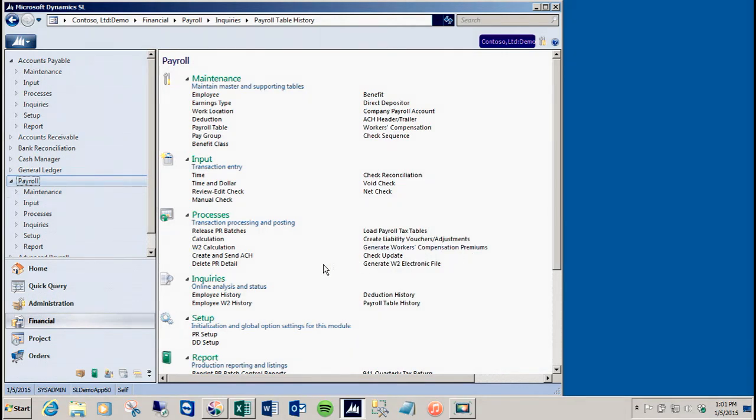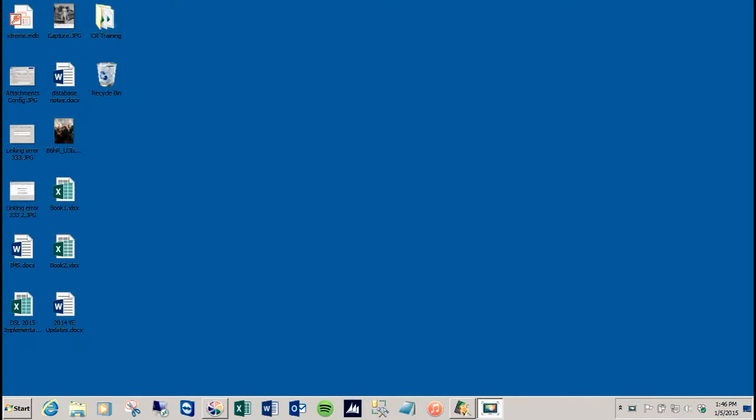As you can see, they've made some considerable changes to the tracking of payroll changes, both for the employee and the deductions, the payroll tables, that improves the auditability of and the internal controls over payroll.